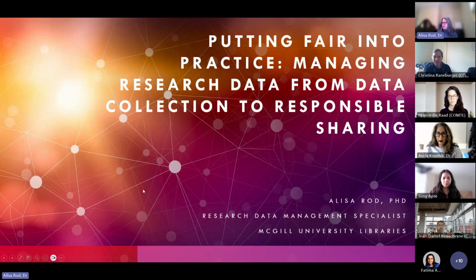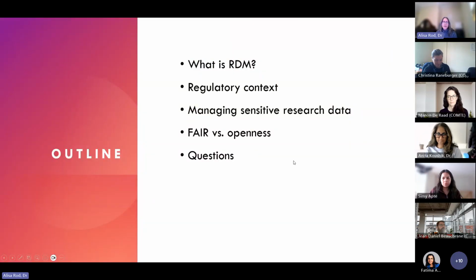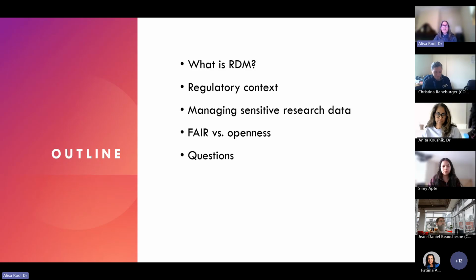All right, so I'm just gonna cover what is research data management, so we're all on the same page of what that means precisely. What's the regulatory context we're working in? Of course, in the hospital setting and the clinical setting, there are a lot of layers of regulatory context that we have to think about when we're managing or working with research data. So a particular focus on thinking about how to manage sensitive research data. And of course, we have different notions of what is sensitive in different contexts. I'm going to talk about, at the end of a project, how we can make data FAIR.